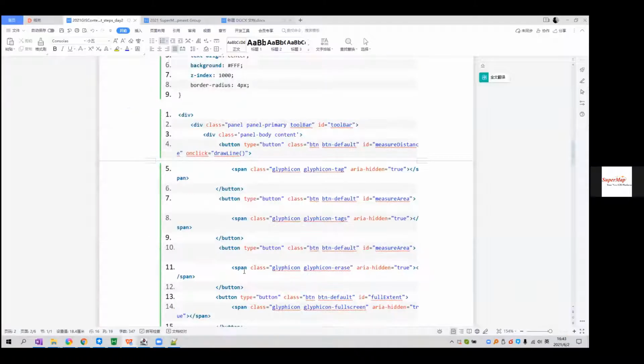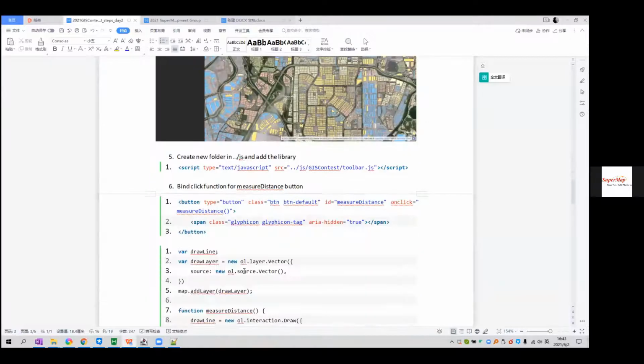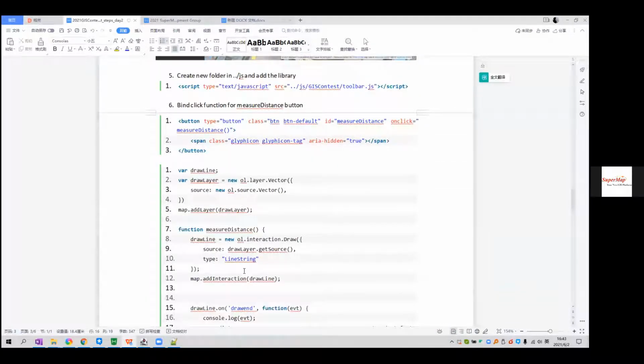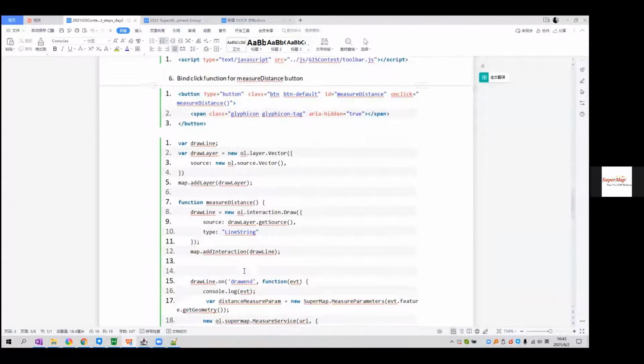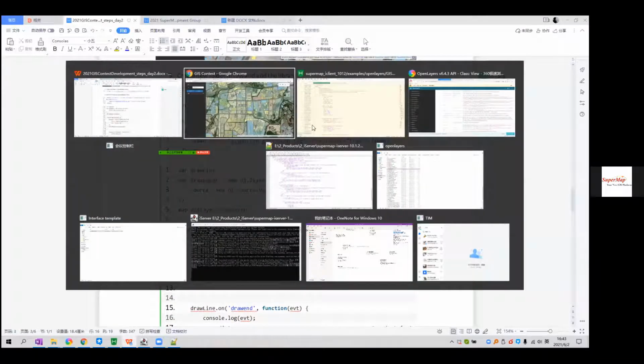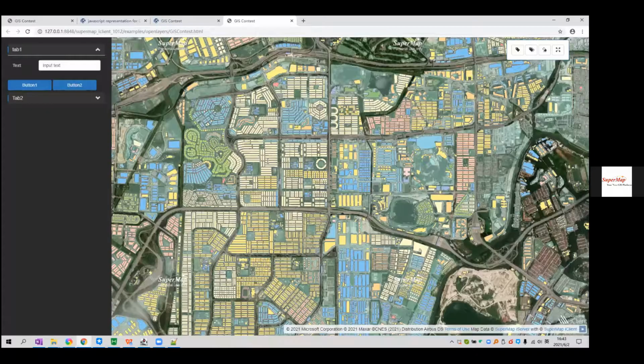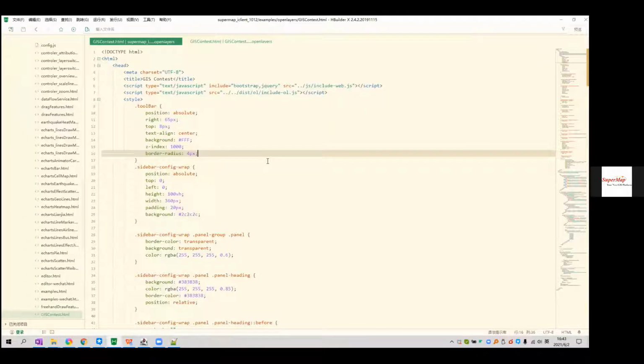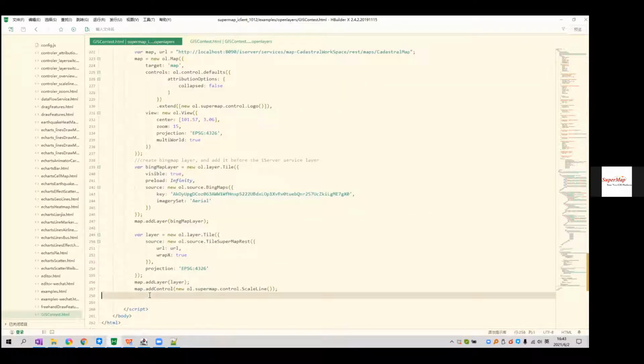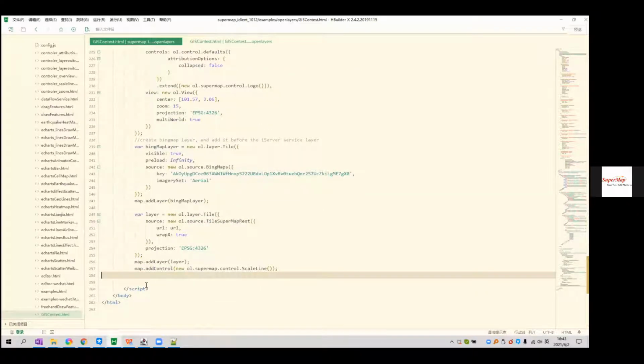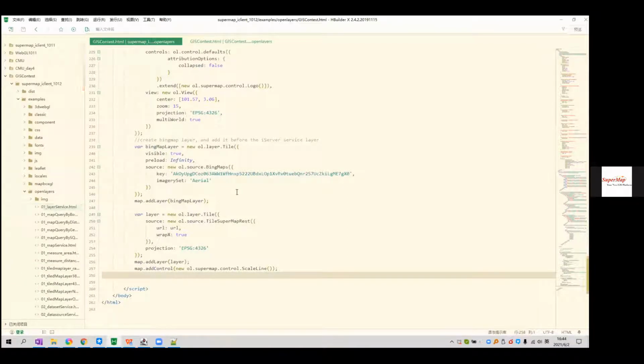Okay, and next we need to write the JS file. Before we do, it is highly suggested to create an independent JS file to put the specific functions. Of course, you can put it here. It totally has no problem to put all of your JS into the HTML. But if the project is big, it will be hard to manage all of the code.